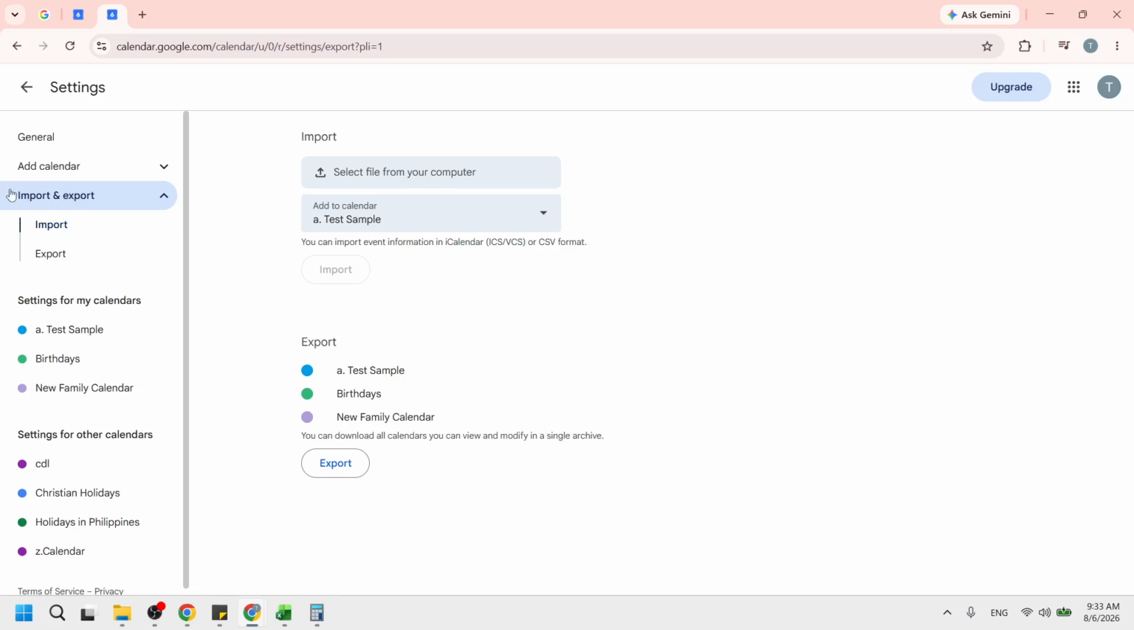Next, click Import and Export. Upload your CSV file and select the target calendar. On the Settings page, find the Import and Export option in the left menu and click it.